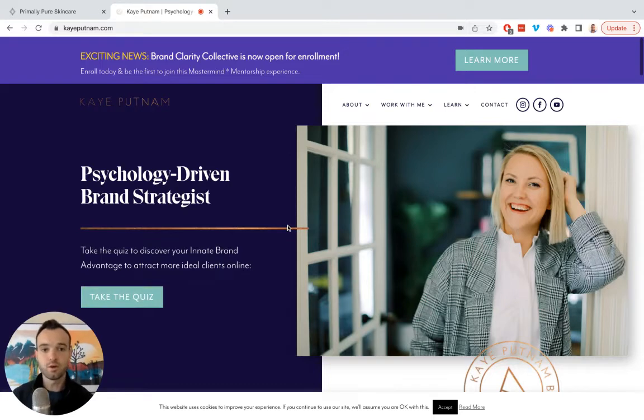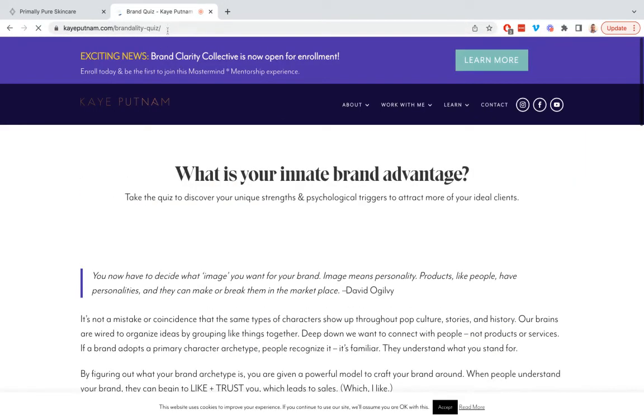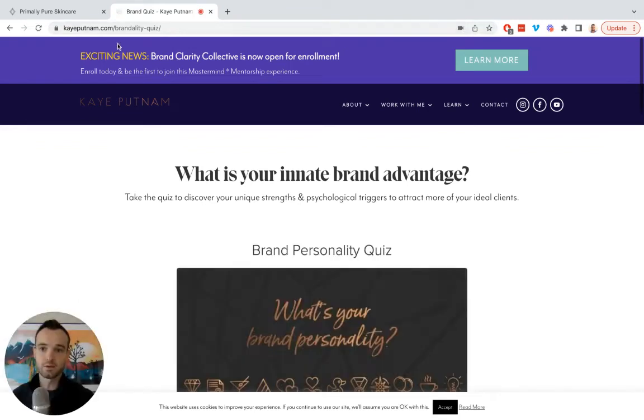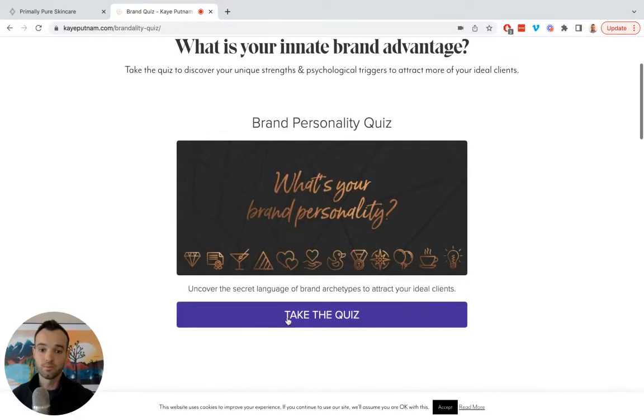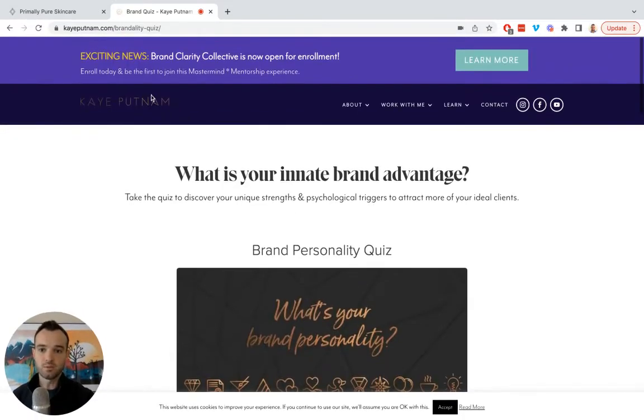Depending on which platform you're on, getting this button on the site, you'll have different ways of doing that, but you'll just go ahead and click this button here, which takes you to a page where the quiz is embedded. So in this case, Brandality quiz, and then you can take the quiz here. So that's the very best option.